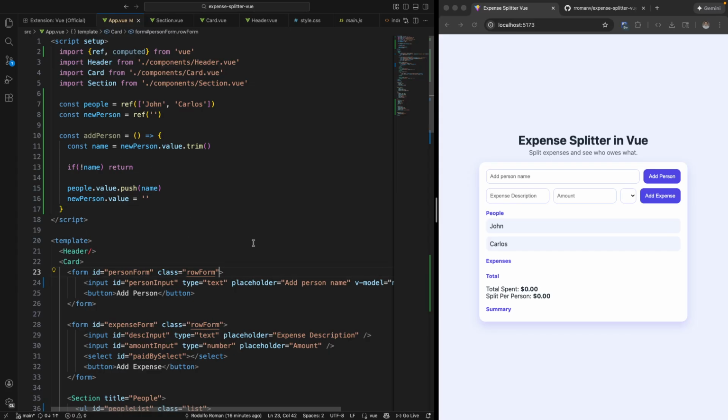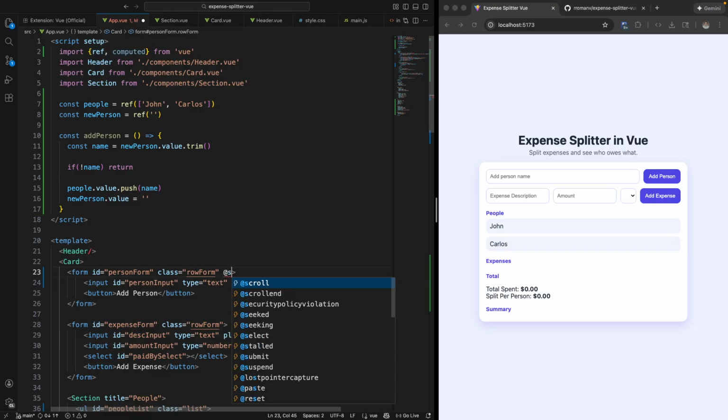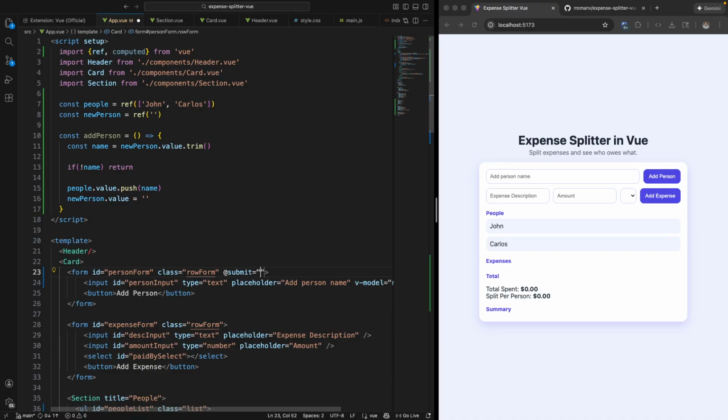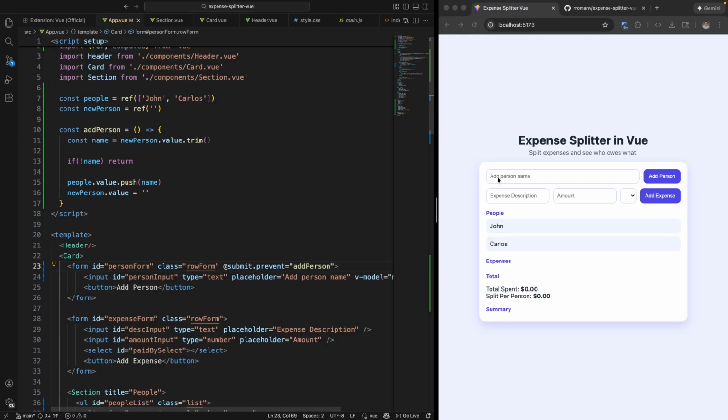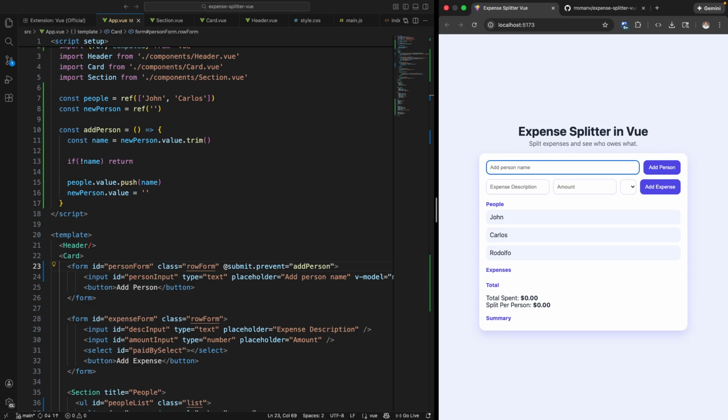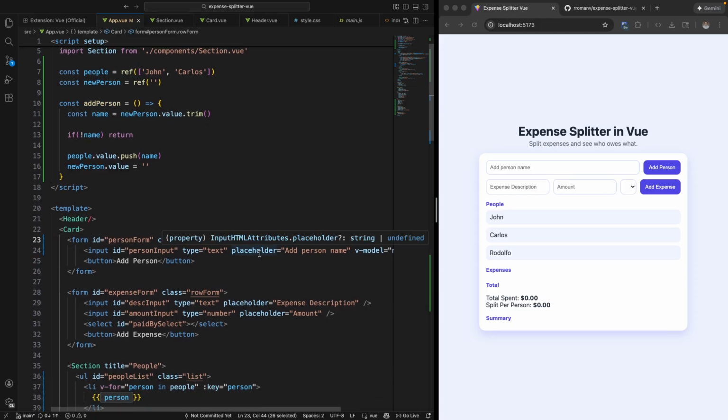So I want to do this whenever at submit, this is the event listener. And if I put just dot prevent, it does prevent the default behavior. So whenever this needs to be submitted, I just call the add person. That means if I just put here Rodolfo and click enter, the functionality is there. It took fewer lines, and it's a little easier, at least in my case, this is subjective, of course, to read what happens when the form gets submitted. As you can see right here.